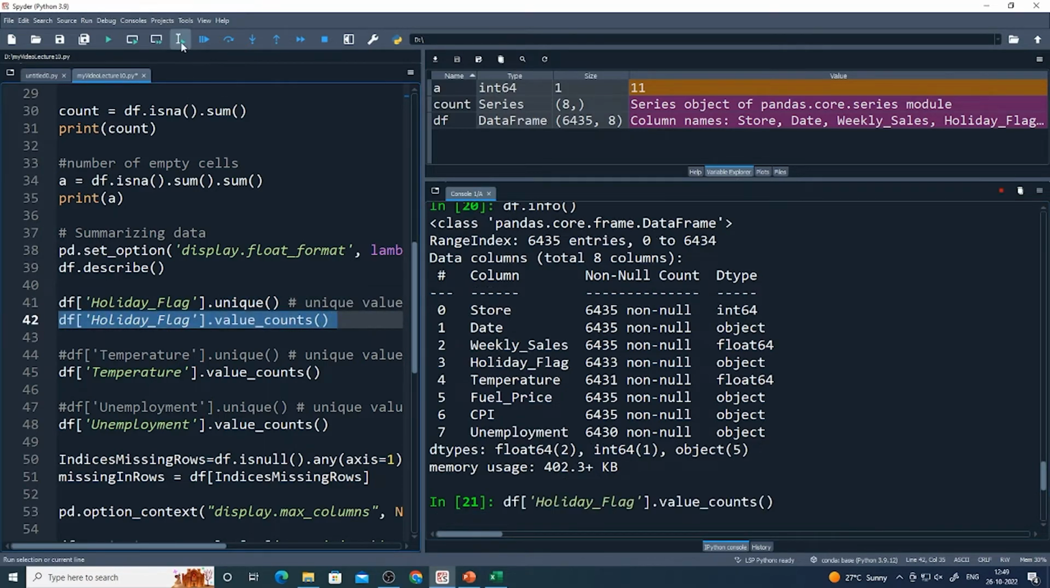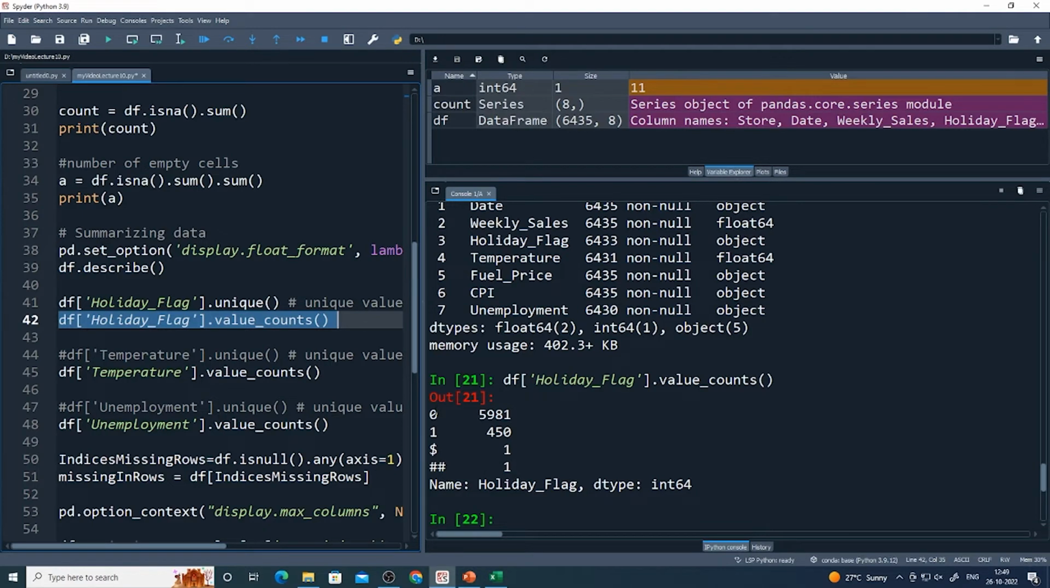I am counting the value counts. If you see value counts here, 0 is contained in 5981 cells. Then 1 is contained in 450. Then I have dollar happening once and double hash happening once. Okay. So this is the content of this. So if you add this, what is it that you are getting? 6433. Okay, there are 6433.